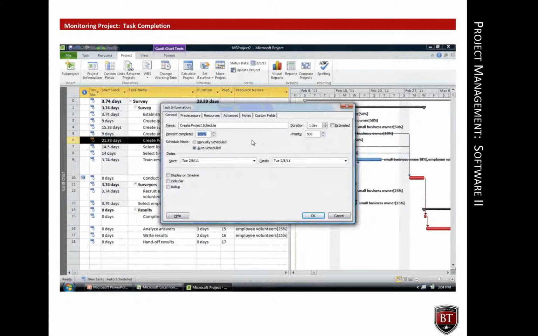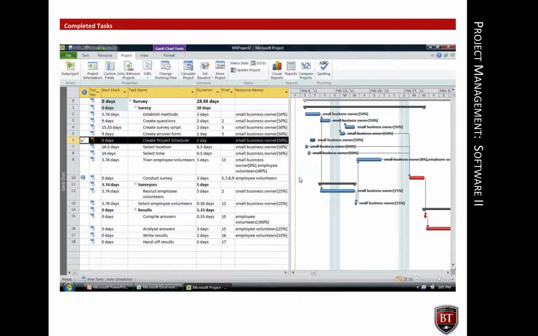As work on the project is completed, the Microsoft Project file needs to be updated. The Create Project Schedule task is now complete. When the task is completed, the percentage complete task attribute is changed to 100%. Completed tasks have a check mark at the beginning of the task row.